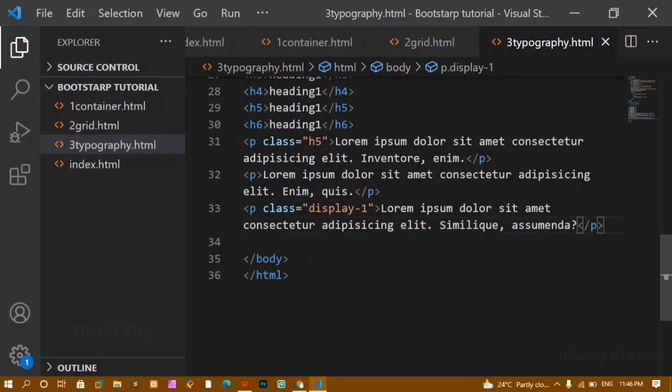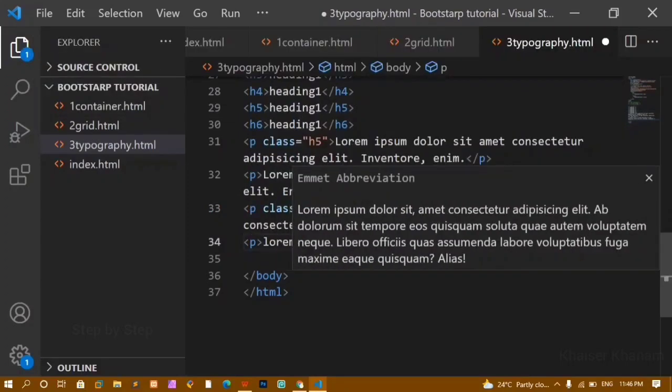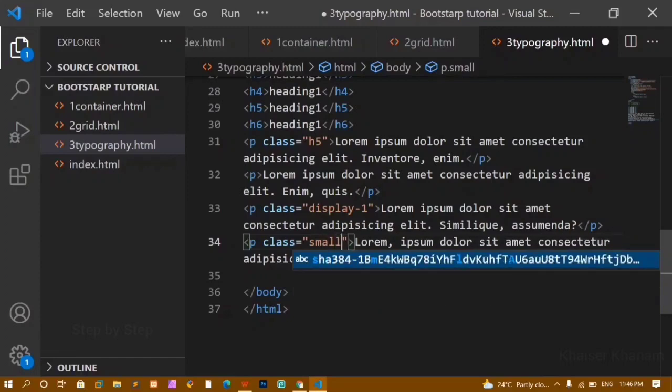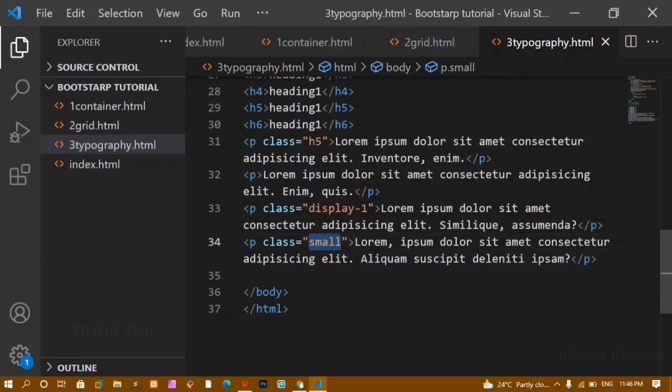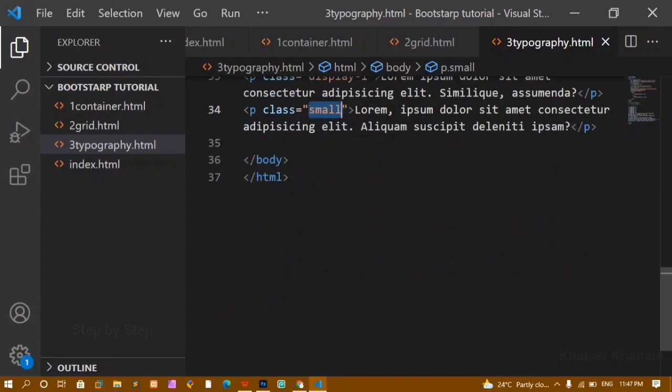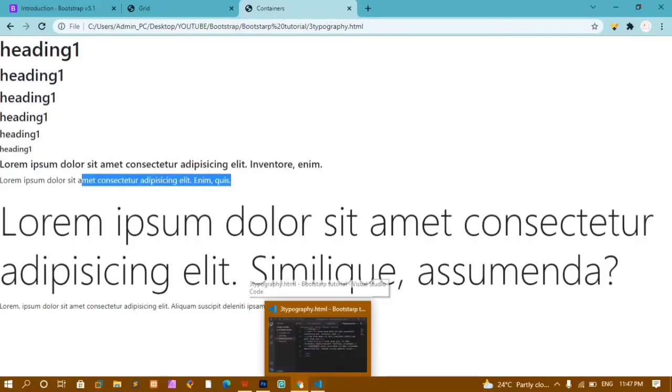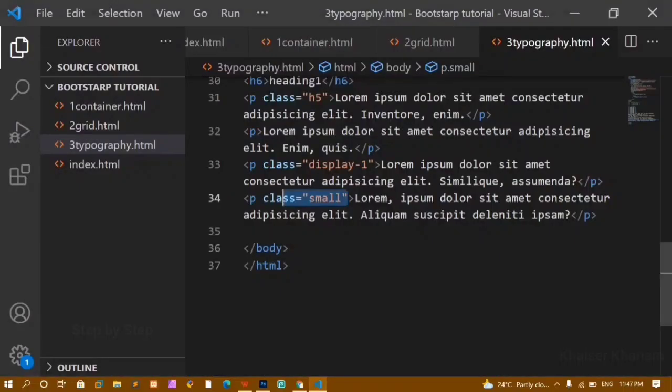Now in the same way we are having small. I'll just write another paragraph, and for this I'll write lorem 12. Now here we are having one class. I'll just give the class, and that is nothing but small. In HTML we are having the small tag and heading tags, but here in Bootstrap we are having these classes. I'll just refresh this one. Now you can see this is small. It is used for smaller text, like secondary text.